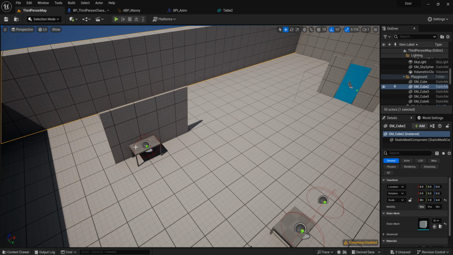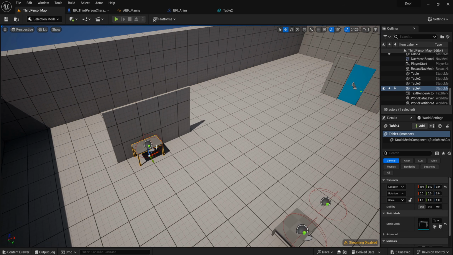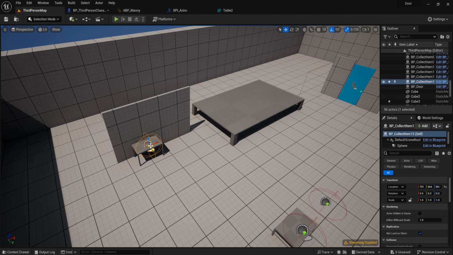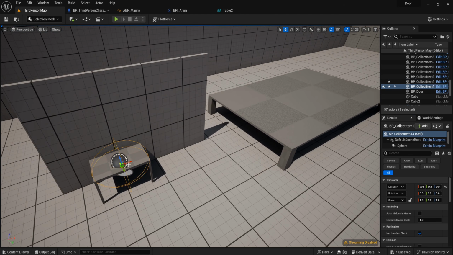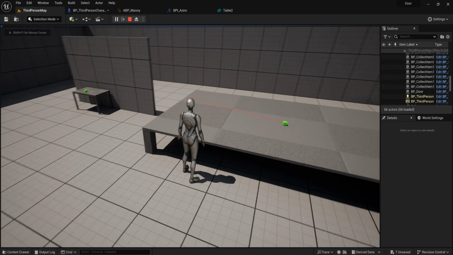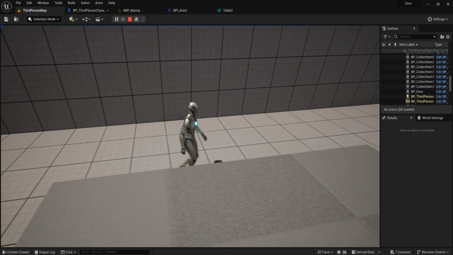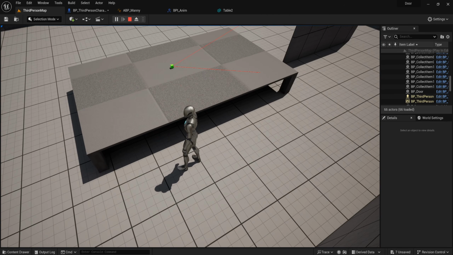And another prevention: you can duplicate this table and scale this X to 5, Y to 5. And let's duplicate this item, move it here. And you cannot reach this item. So let's press E, and now it's too far.